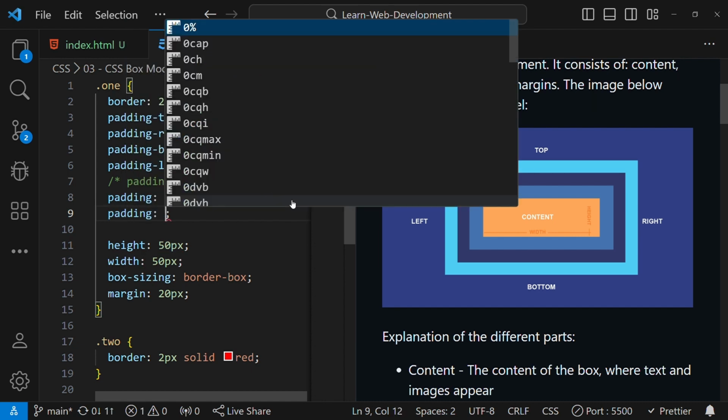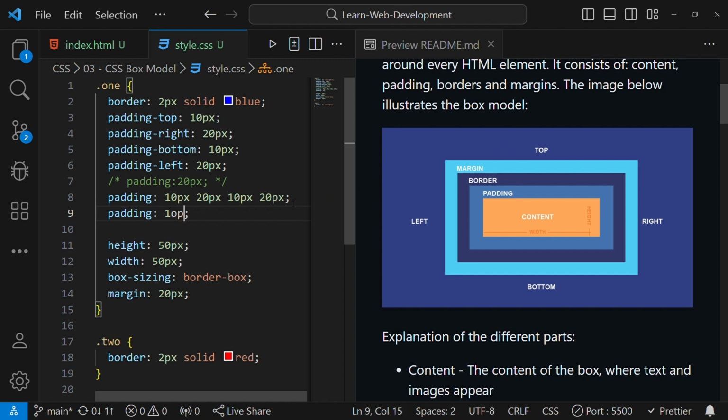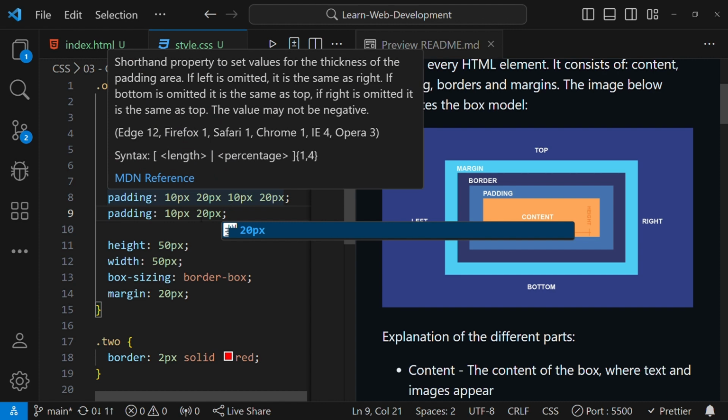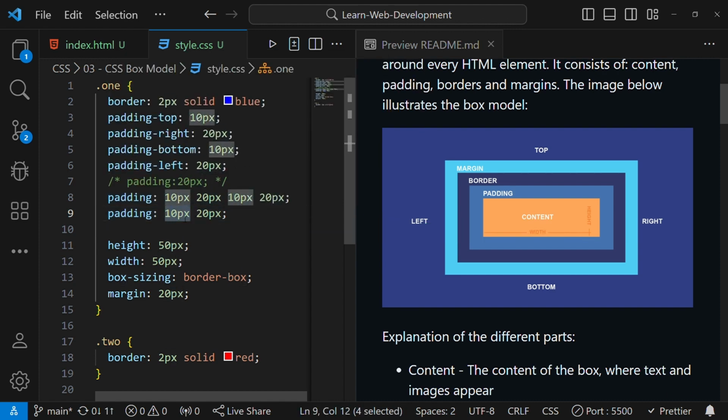Then you provide 2 values. The first value, I'll say 10 pixels. This will be the value for the top and the bottom. Then the next value 20 pixels will be for the left and the right. So if you provide 2 values, the first value will be for the top and bottom. The next value will be for the left and right.